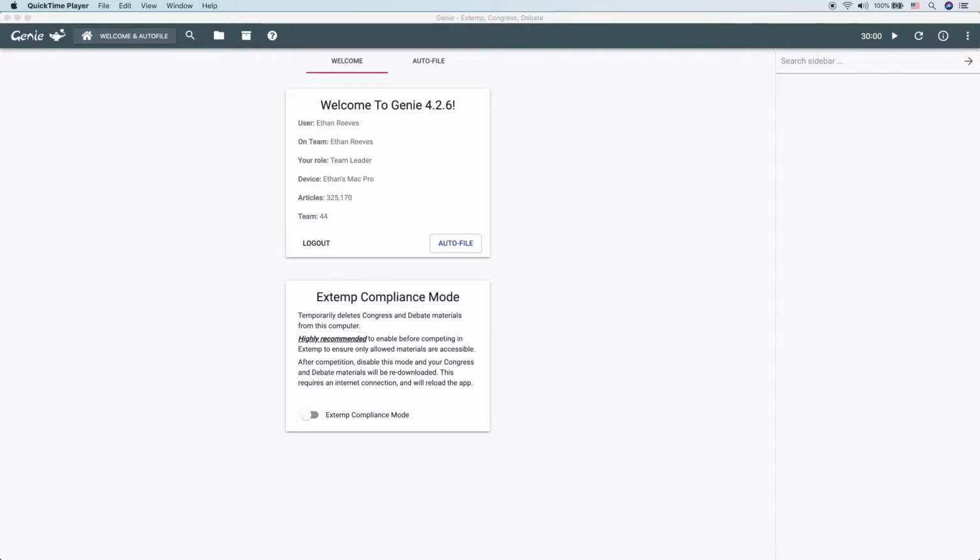Hi, I'm Ethan Reeves, the developer of Genie and founder of Ifrit Technologies, and in this quick video, we're going to be going over how to add in a Congress docket.